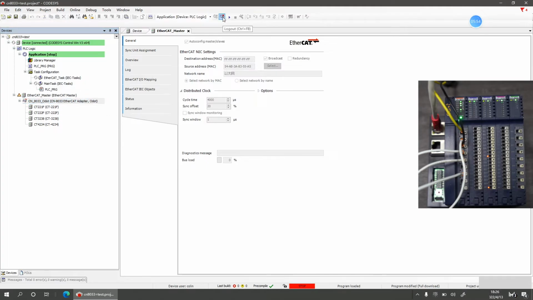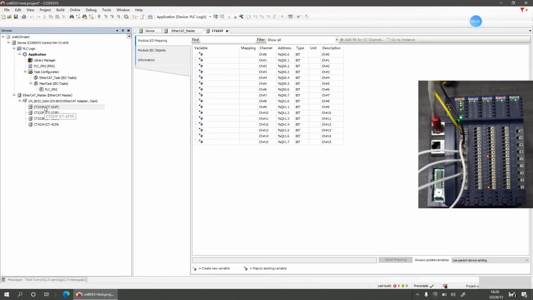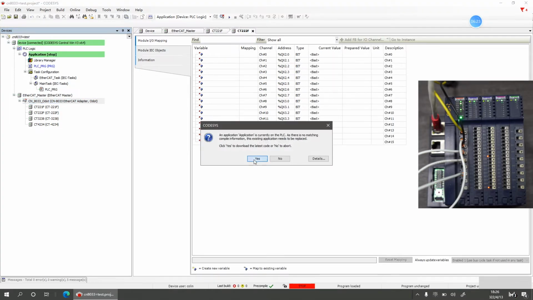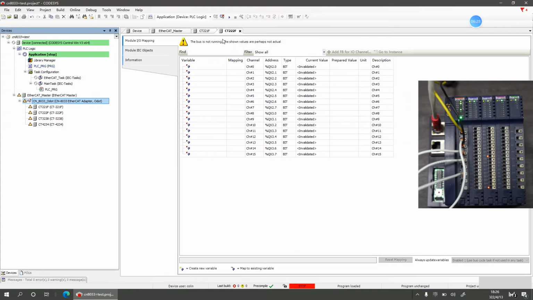Logging out. Double click model. Select label one. This will make it easier for us to input the values when we demonstrate later. Again, application. Login. Yes. Download the latest value state. Run.